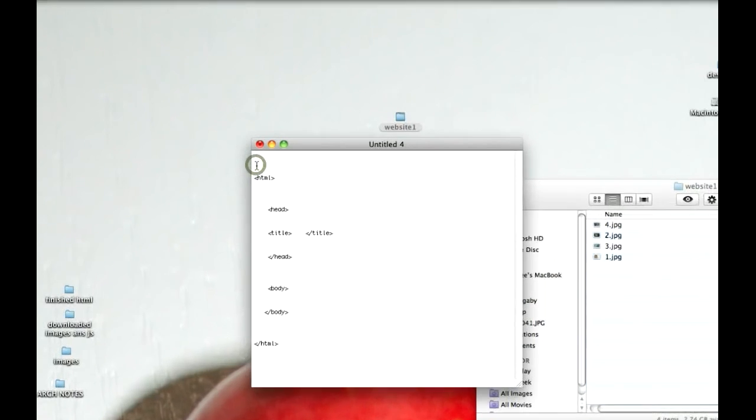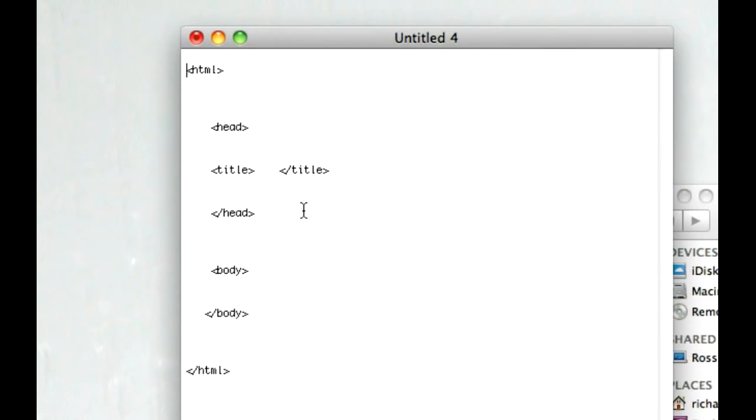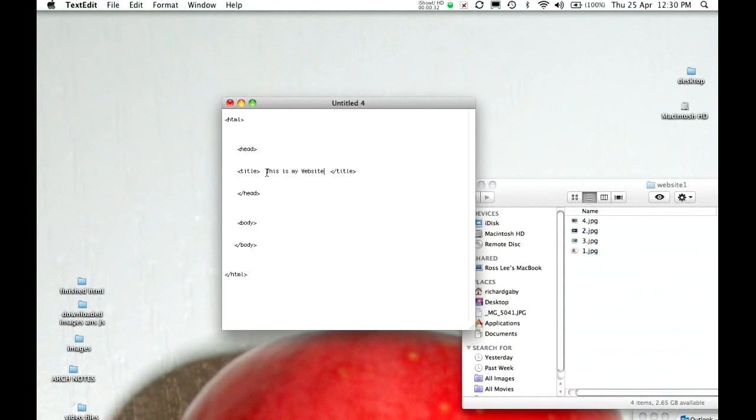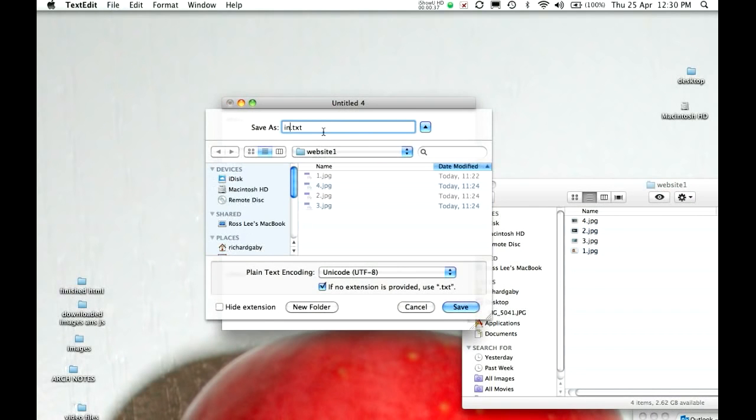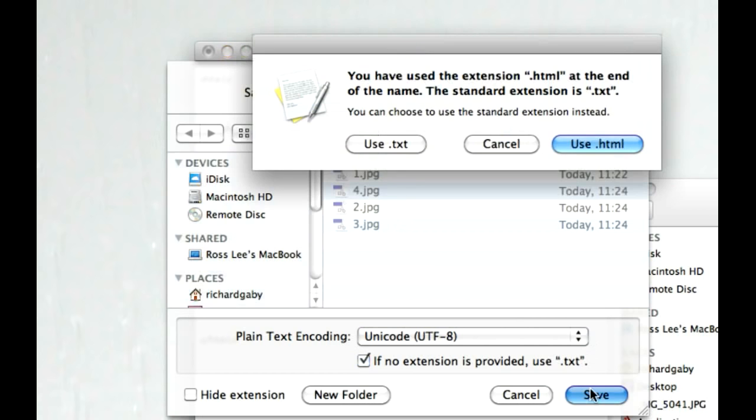Next thing we're going to do is go into TextEdit on the Mac, or on the PC it's Notepad. And this is the typical thing we've done before, opening and closing tags, etc. I'm going to give it a title this time. Okay, and when we go to save this, it's really important that we save it as an index.html. Make sure there's nothing else written on that. Save it in the same folder as your images for this example, and make sure it saves as an HTML file.